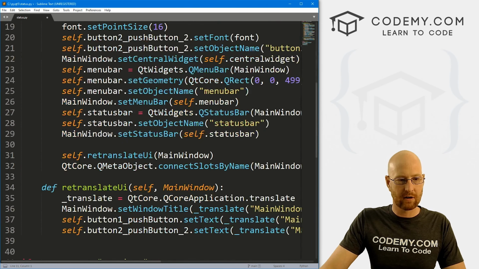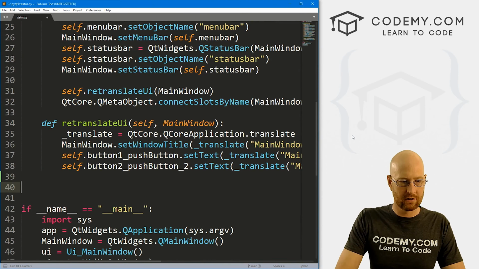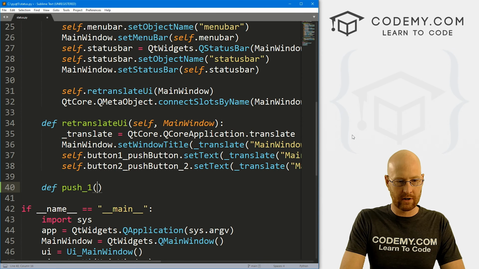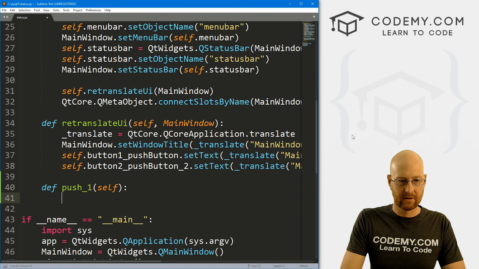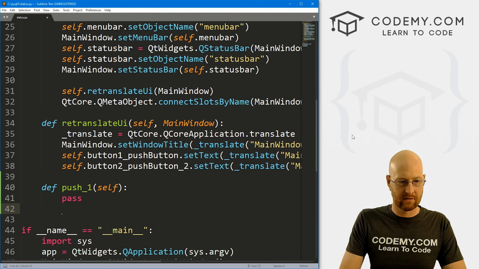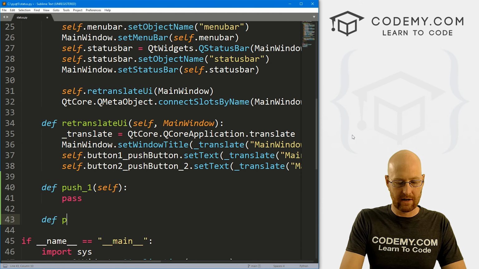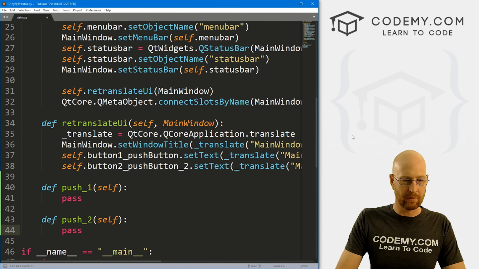So let's come down here and create those two functions. So let's go define push underscore 1. We want to pass in self. And let's just pass for now. And we also want to define push_2, pass in self. And for now, we'll just pass.